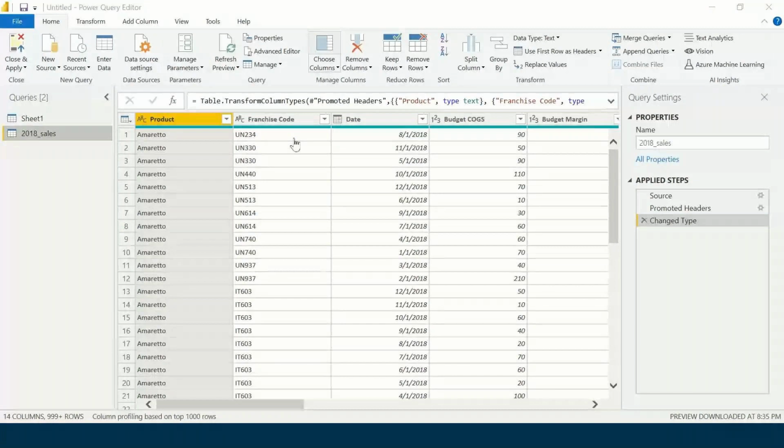So now here we have columns like product, franchisee code, date, budget, then we have sales and profit. Okay, so this is our data. Now quickly let us check whether the data types are all good or not. Product is ABC because it's a text field, so it has to be ABC. If you click on this ABC, you will be able to see all the data types.